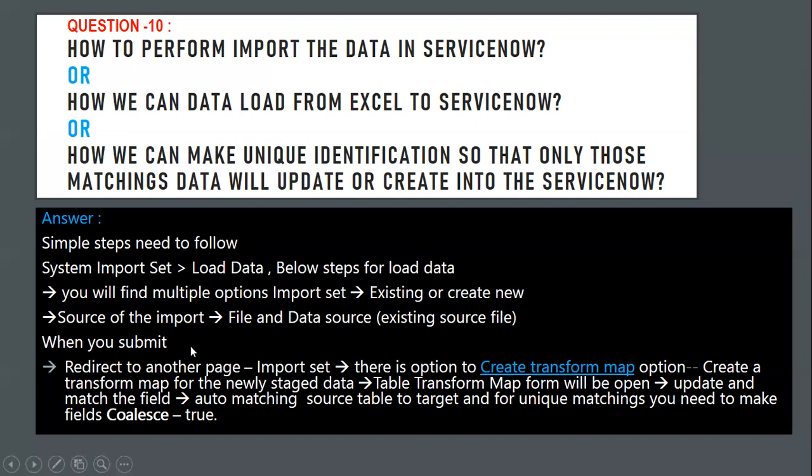When you submit it, after all things are said and done, you have to submit it. Correct? Your data loading is completed, then you submit. Then it will redirect to another page, Imports. There is an option that when it's submitted, it goes to another level. It will show the import, and at the bottom you will find related links or UI actions.